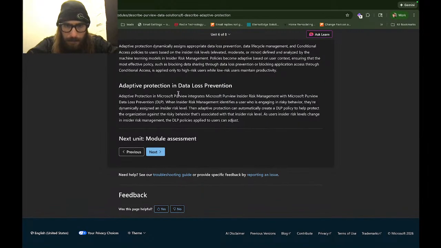Adaptive protection and data loss prevention. Adaptive protection in Microsoft Purview integrates Microsoft Purview Insider Risk Management with Microsoft Purview Data Loss Prevention. When Insider Risk Management identifies a user who is engaging in risky behavior, they're dynamically assigned an insider risk level. Then adaptive protection can automatically create a data loss prevention policy to help protect the organization against the risky behavior that's associated with that insider risk level. As users' insider risk levels change in insider risk management, the data loss prevention policies applied to users can adjust.